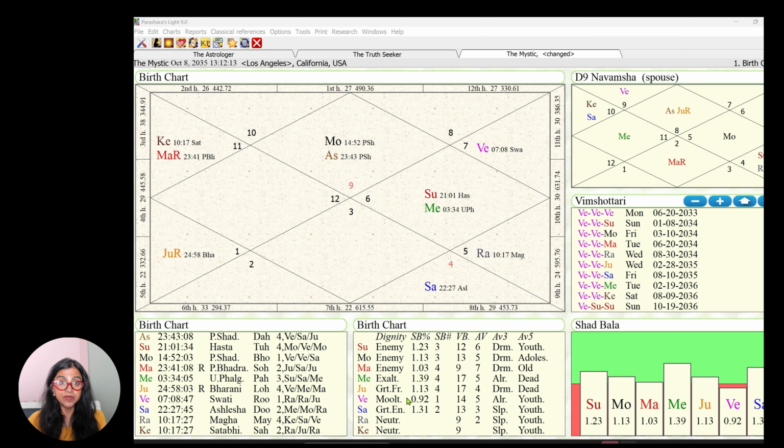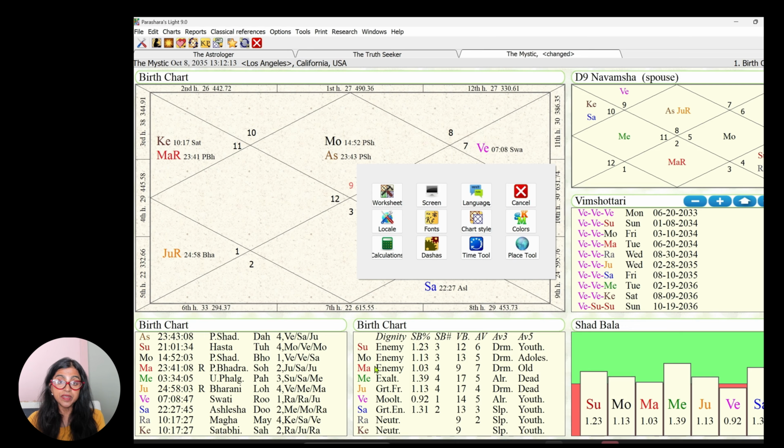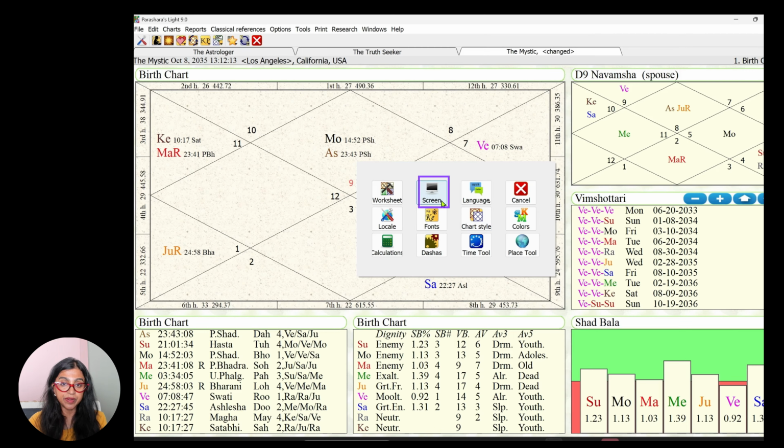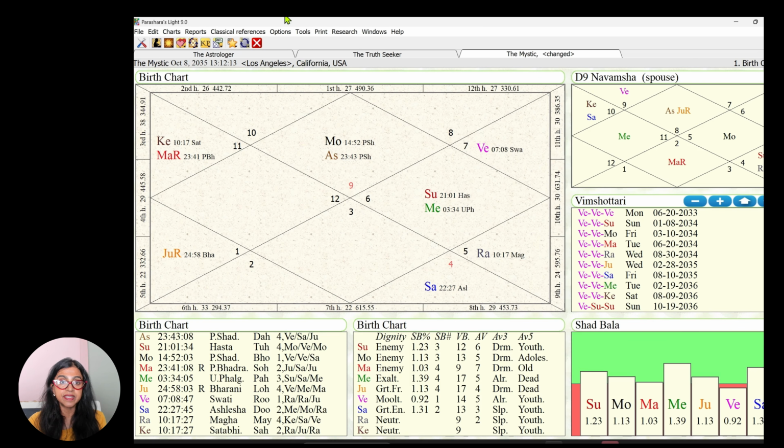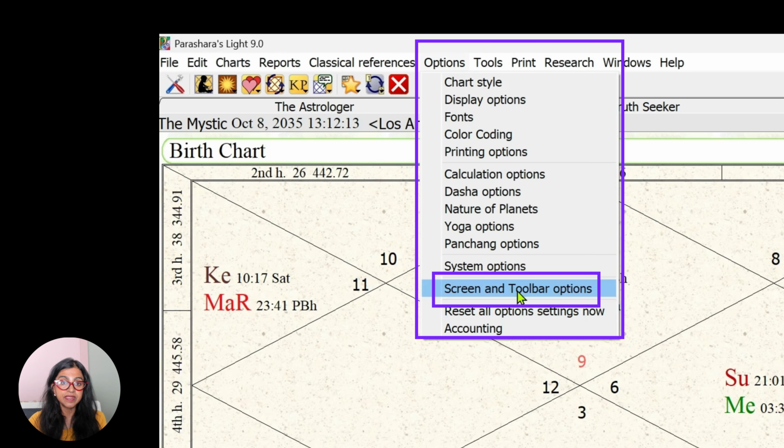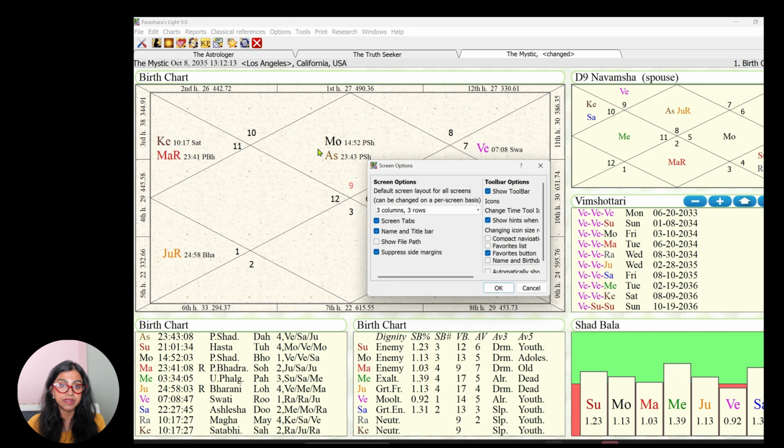Now we are going to move on to screen options. If you're wondering what's the difference between worksheet and screen options, screen options are your global settings. They affect how all your worksheets look and how you'll navigate through the software, while worksheet properties cater to customizing specific worksheets with specific charts and tables. You can access the screen options here. You can also access it under Options, Screen and Toolbar Options.